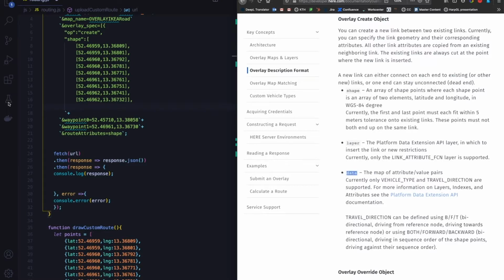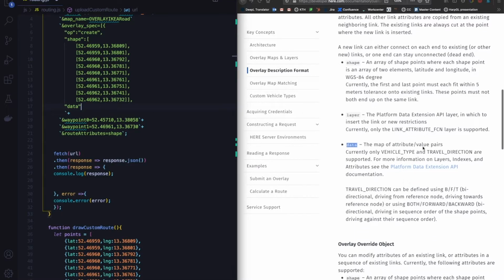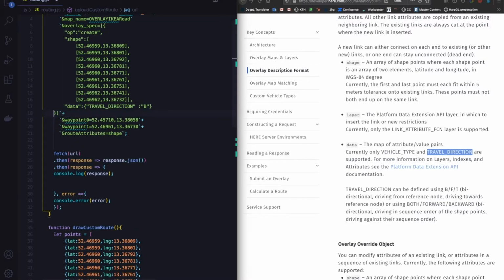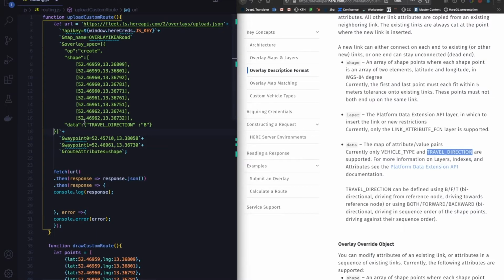So I want to send, let's say, a road name, and I want to define the travel direction of this layer. So if you see this, currently this supports travel direction and vehicle type. So I'm going to define the travel direction, and then I can say the travel direction is bidirectional. I want the road to be bidirectional because my truck needs to go out as well. So that with that, I have defined the overlay specs.